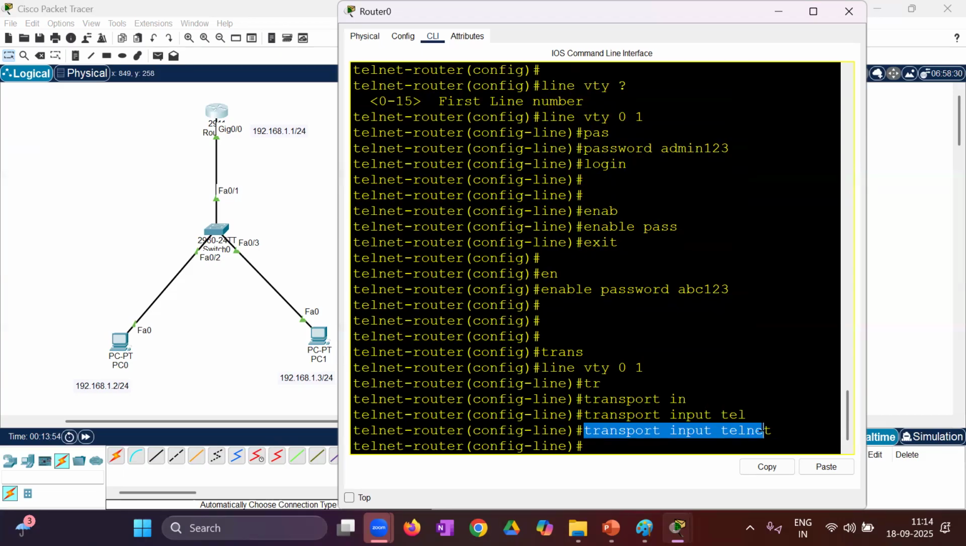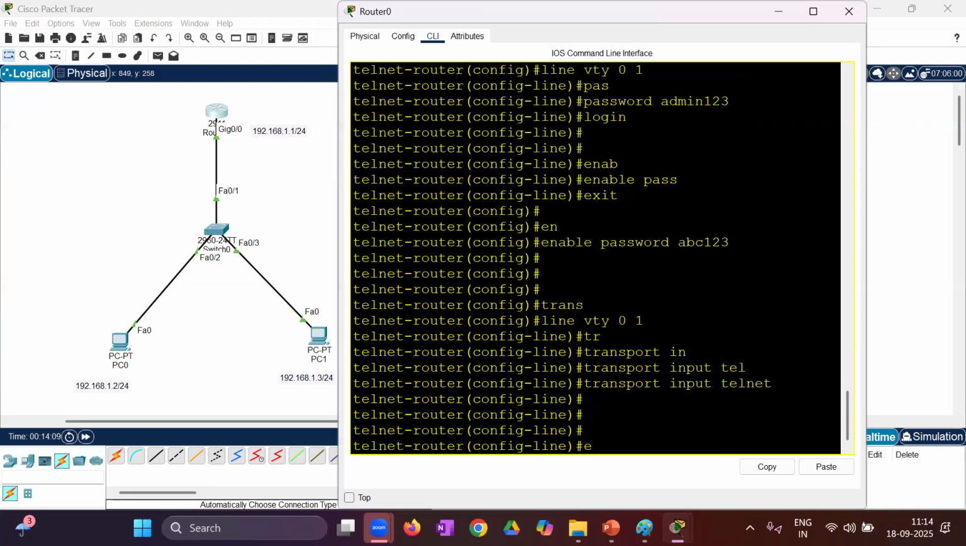What will happen now? If we have configured SSH, then also you can access that device using telnet. But if you want that telnet should not be allowed, then there you will give transport input SSH. Okay, we have given this.